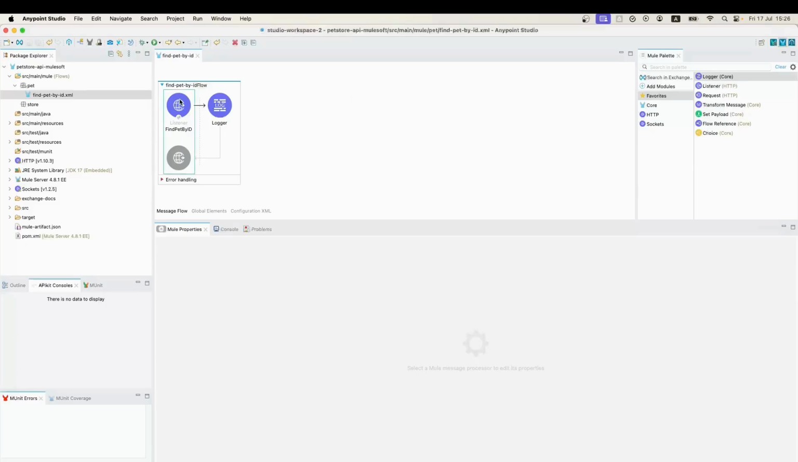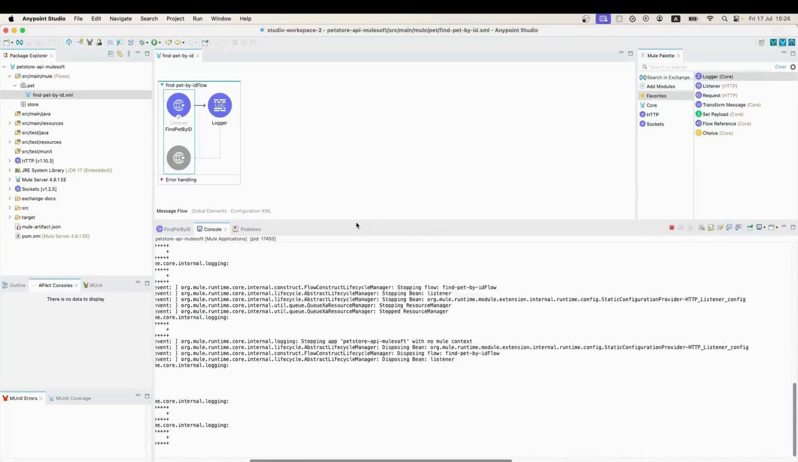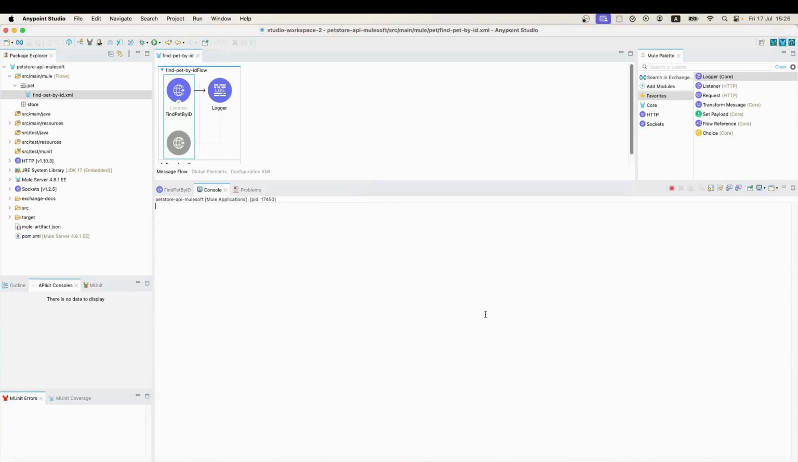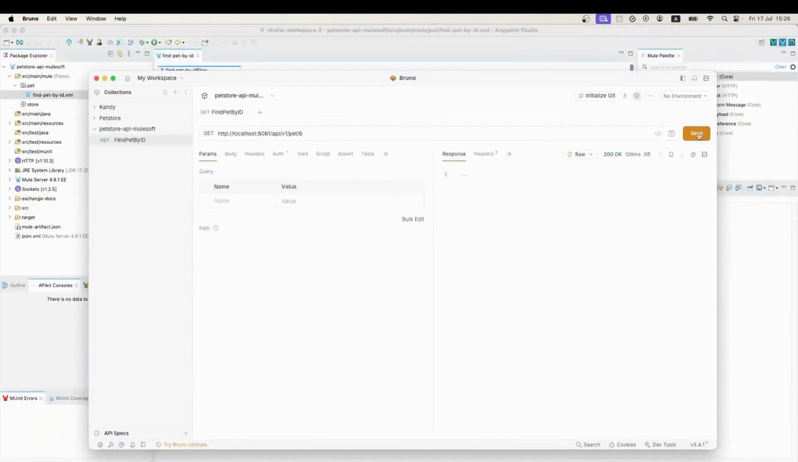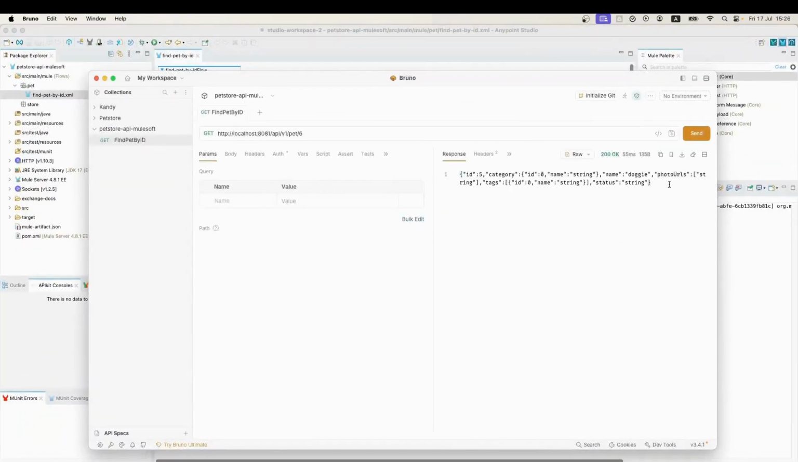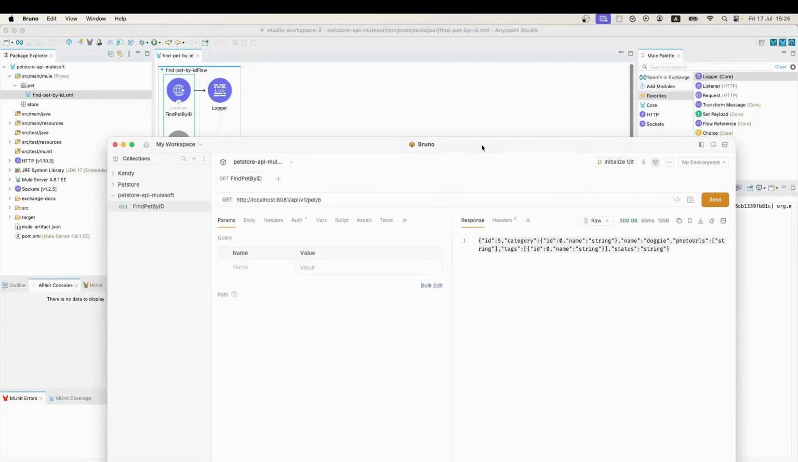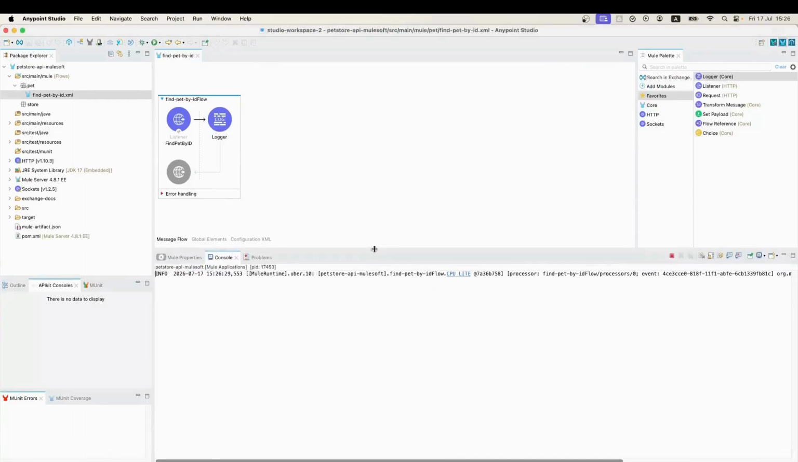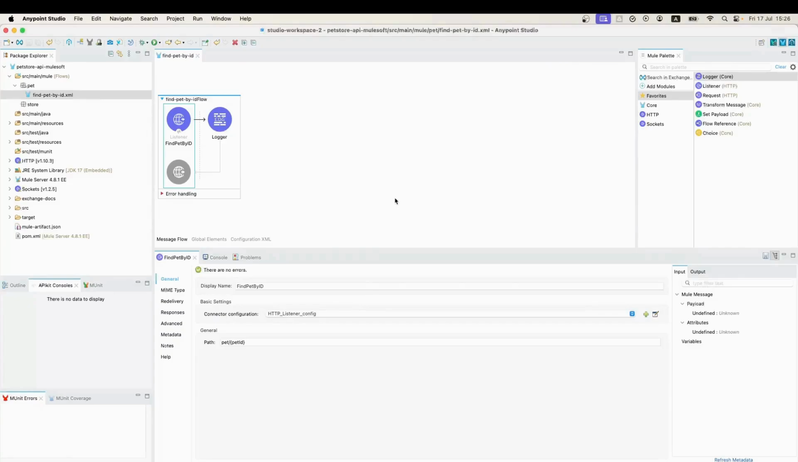Okay, since Mule supports hot deployment, there's no need to stop and restart the application. As soon as you save, it will redeploy your changes. Now you can go back to the API client, Bruno, and run the request, and now you can see it returns the response. Also, you can verify that from the logger message. That's pretty much it for the initial setup and run.